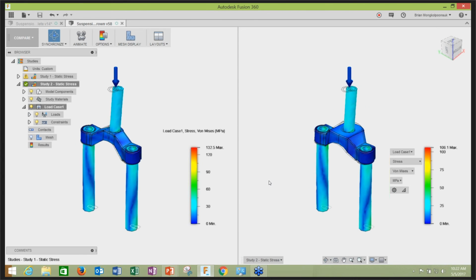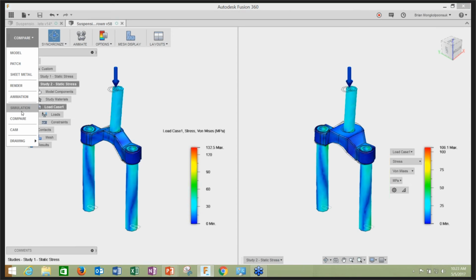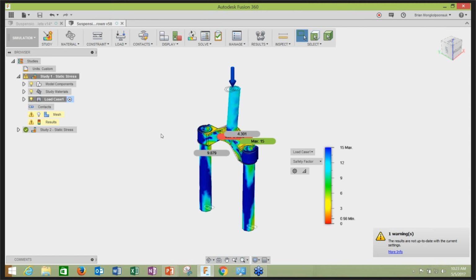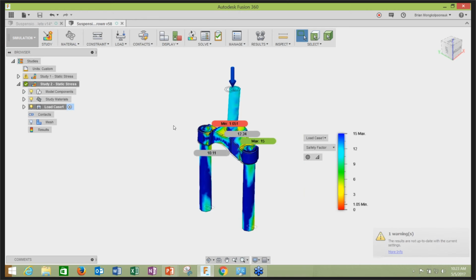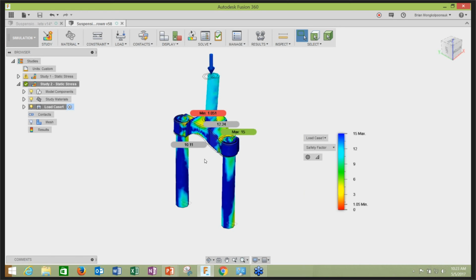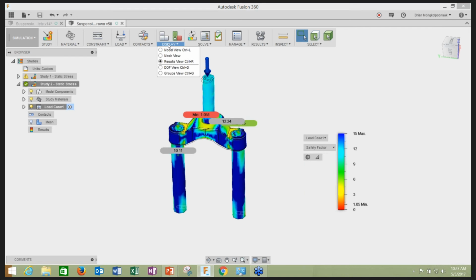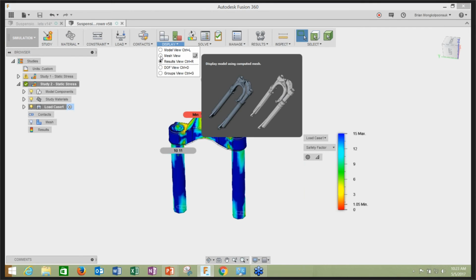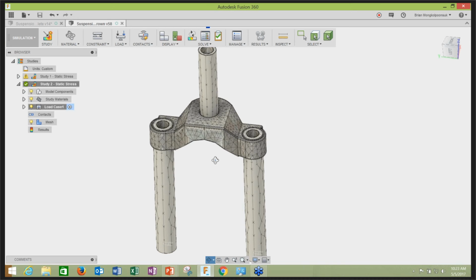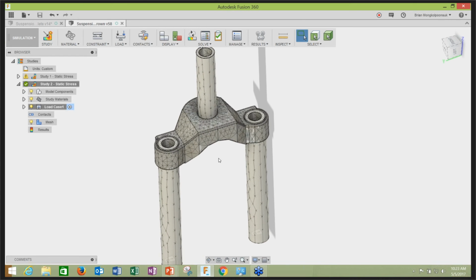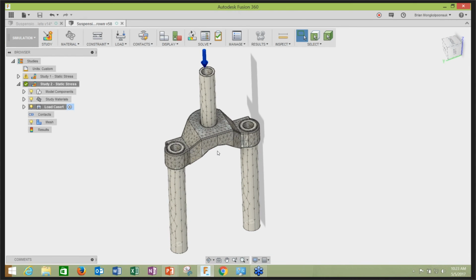So now that you have that result, let's go back to the simulation workspace. Let's make these results even more accurate. So Nastran's solver uses these things called tetrahedrals. I'll show you guys that by going to the mesh view and display here. These tetrahedrals are these little triangle things that help to compute all of the stresses and strains that you saw earlier. The more tetrahedrals you have, the more precise your results are going to be.